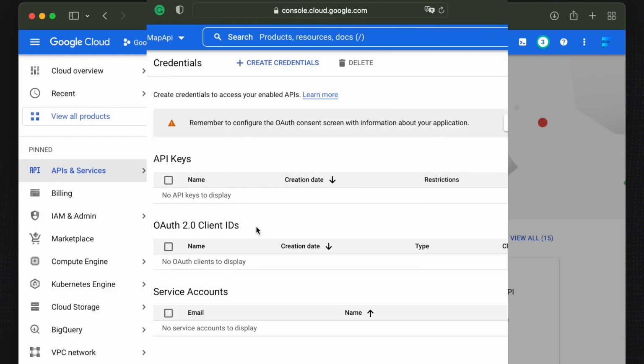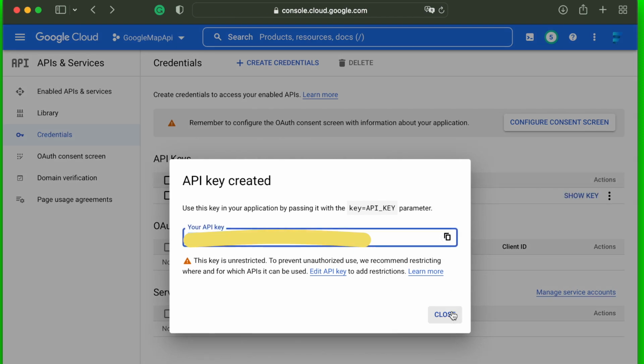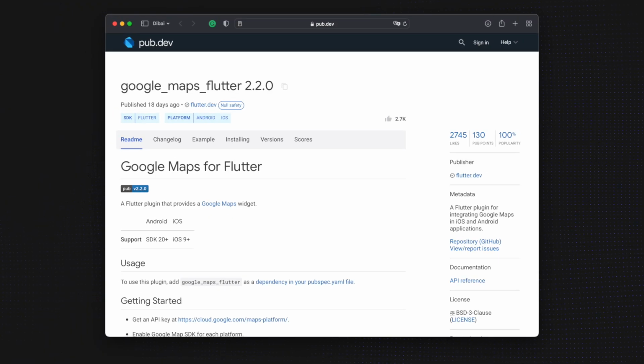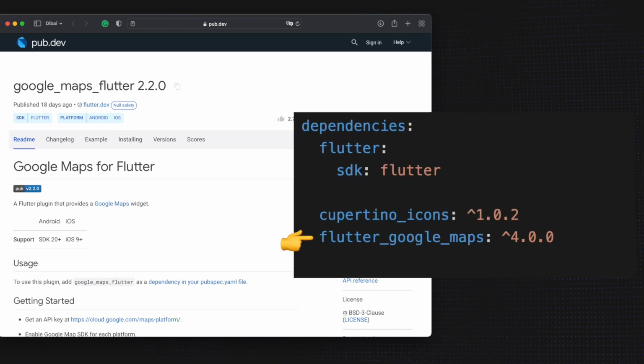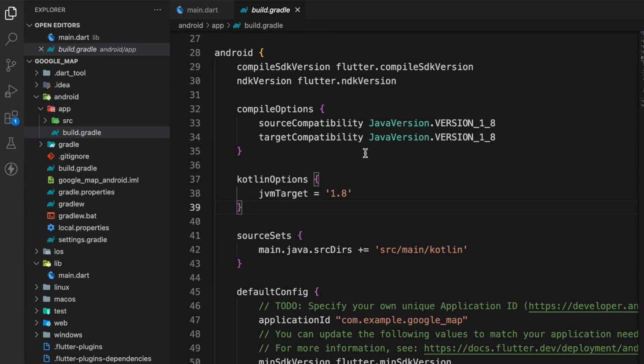At the top of the credentials page, click on Create Credentials, then select an API key. The next step is adding the Google Maps Flutter package to your dependencies. Afterward, we need to make a few configurations for both Android and iOS.